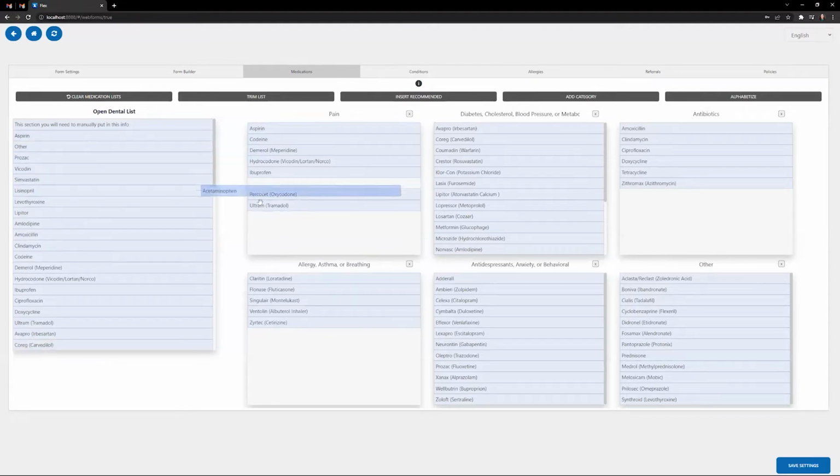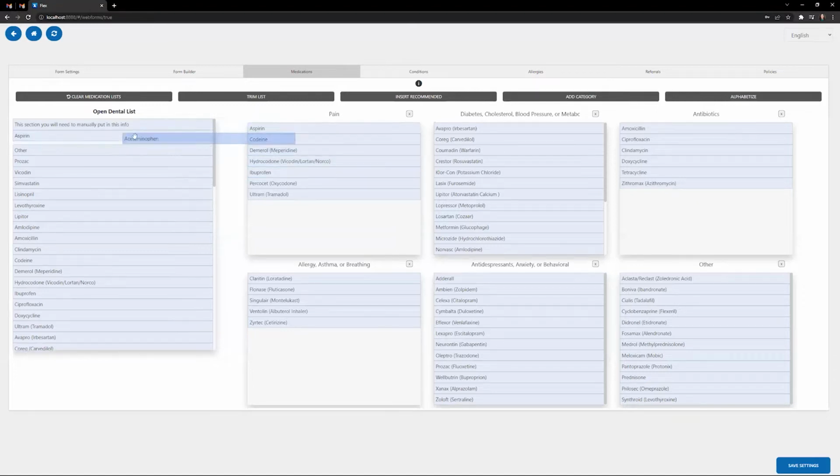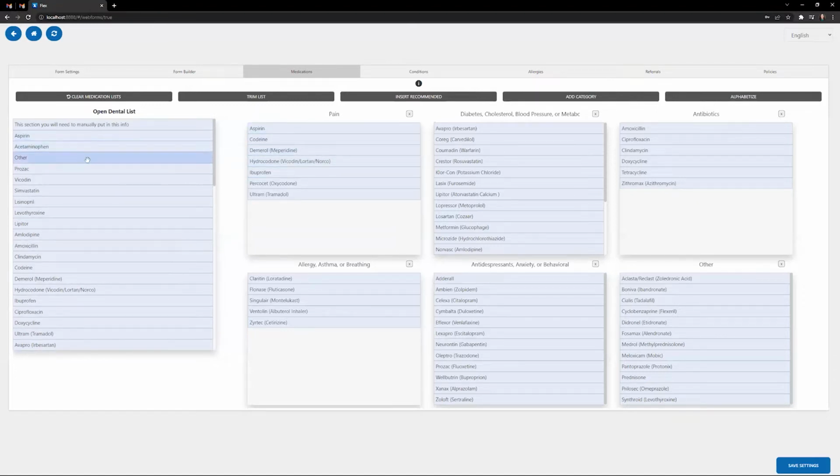So let's say we wanted to add acetaminophen into our pain list here. We can add it in. We can click that alphabetize button, which alphabetizes all of the listings in their categories. And if we have certain medications or conditions that we might want to leave off of our form, we can just simply drag them back over into the Open Dental list. Now at the top, if you want to completely clear the selections, you can do that with the Clear Medication list. And then when you are looking to add categories, you would use that Add Category button here.